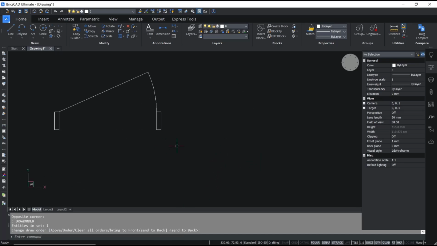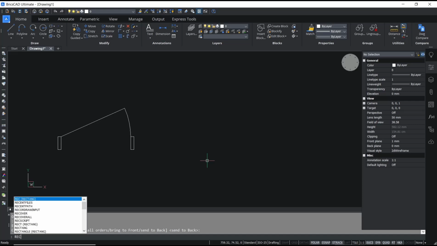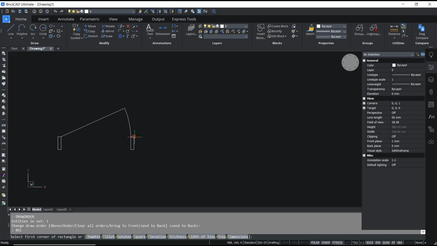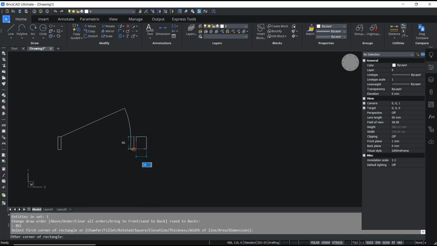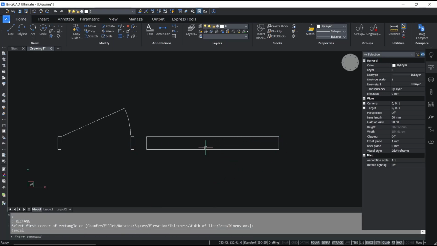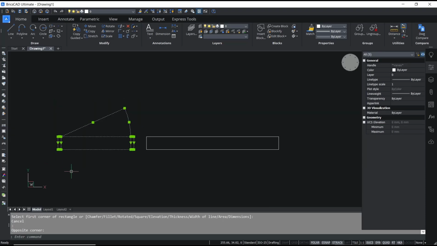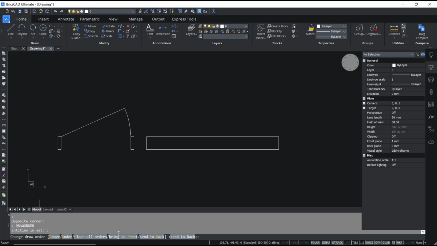Next, I will draw a rectangle. We create a simple wall like this. And then you can set this object by using draw order. Set into front, bring to front.